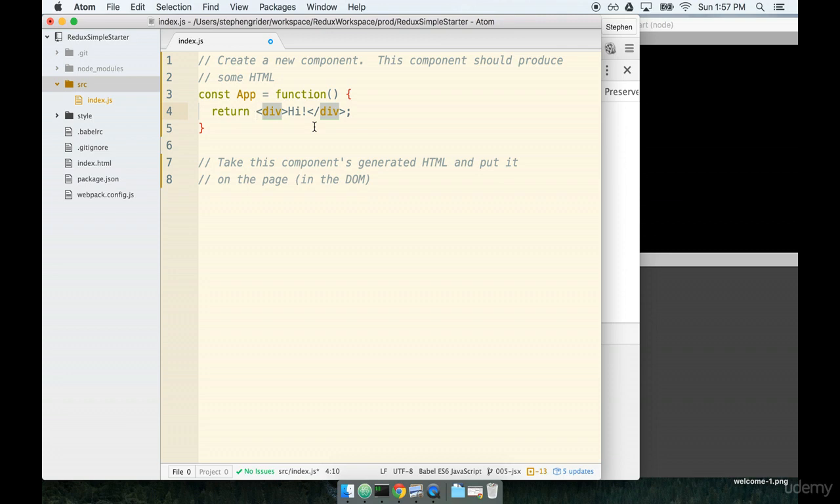So this is coming back to the concept that we spoke about earlier, where Webpack and Babel is going to do some level of transpiling of our code before it gets run in the browser. So when this code shows up in our browser, it doesn't actually look like div, hi, div. It looks totally different, and we'll talk a little bit about what it really looks like in a little bit here.